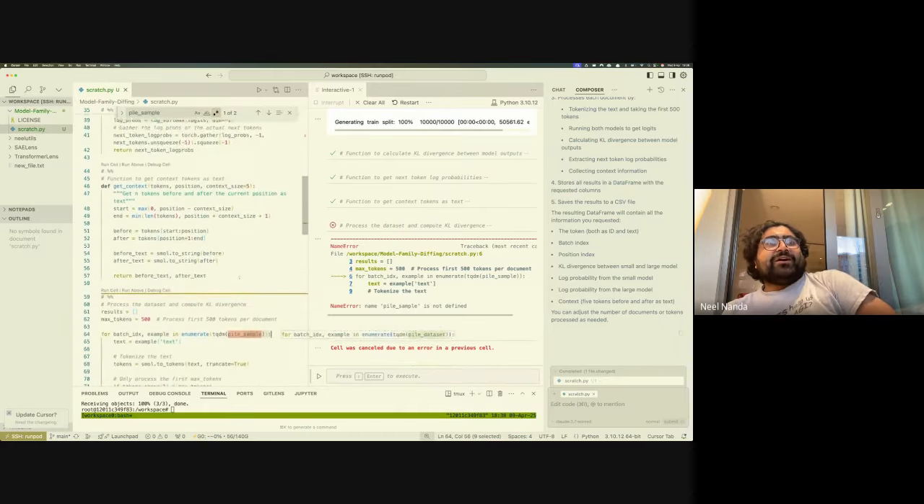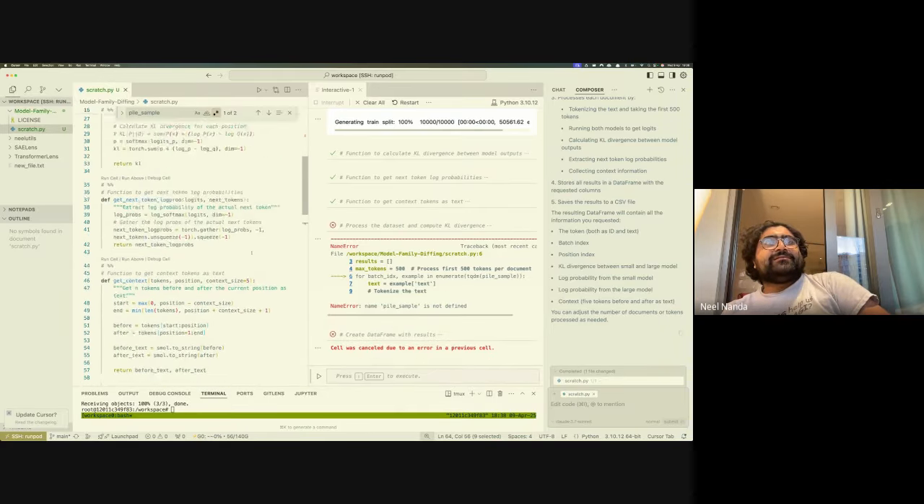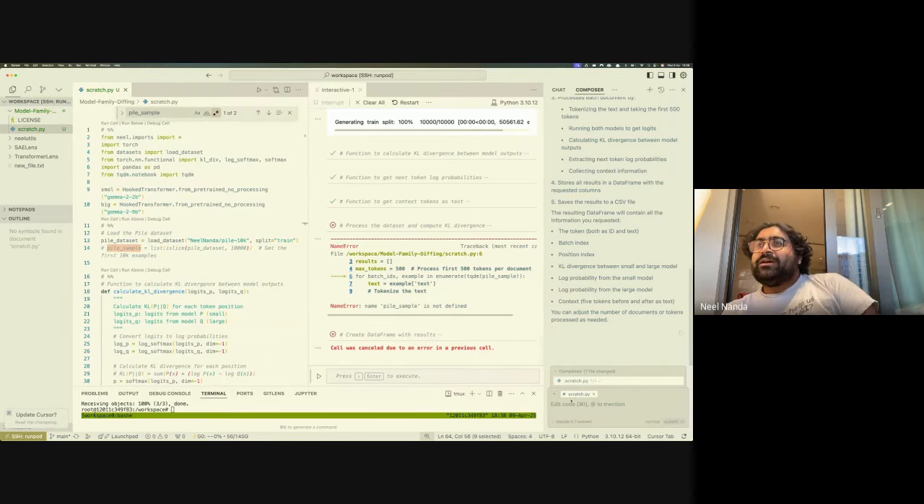What does it think pile sample is? Wait, no. Why am I reading the code? I got rid of pile sample and instead downloaded a smaller dataset. Please refactor the rest of the code to use pile dataset instead, or convert pile dataset into the appropriate format such that it can be used by the rest of the code. Up to you.